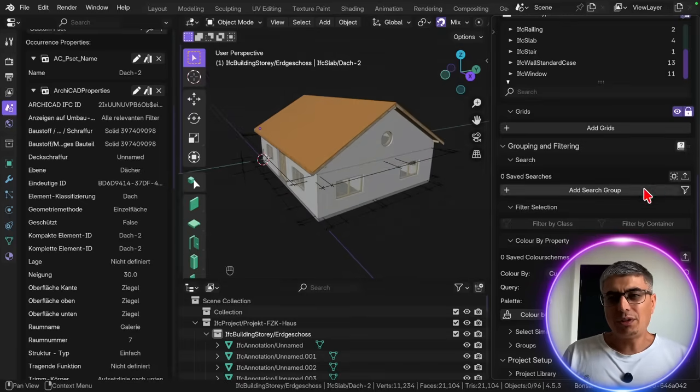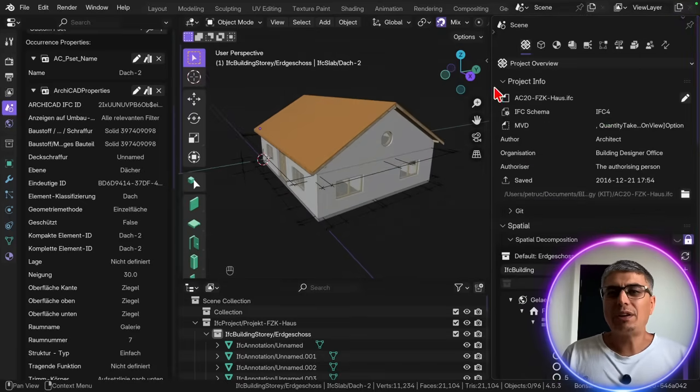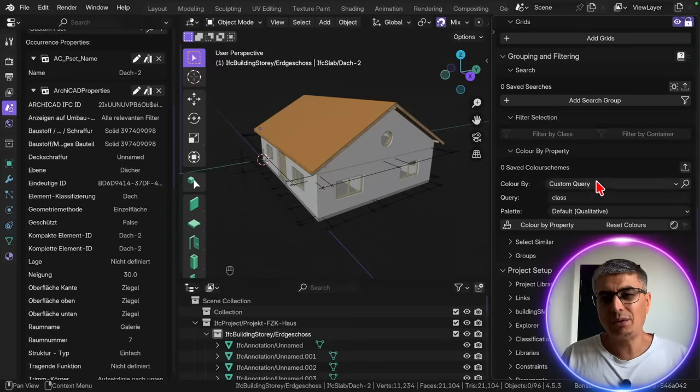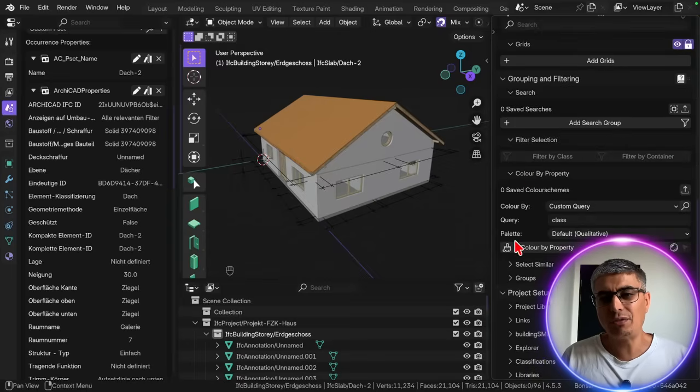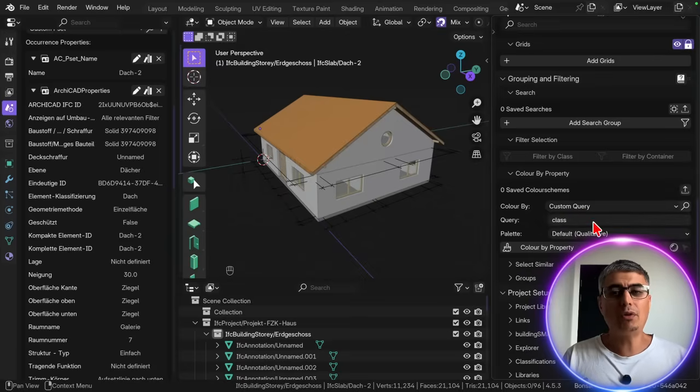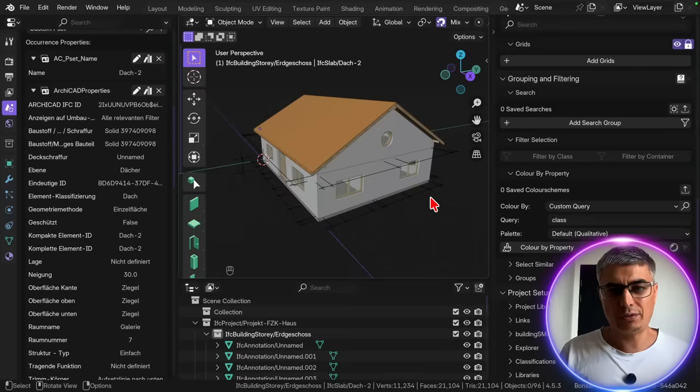You see, by default, first you find this information in the Project Overview tab, which is the first tab of Bonsai. If you scroll lower, you'll find something around filter selection, and you will find something here called color by property. You just expand this, and by default we have the query class. We can build very advanced queries. For example, you can filter by class, by type, by an attribute name, by a property, and so on.